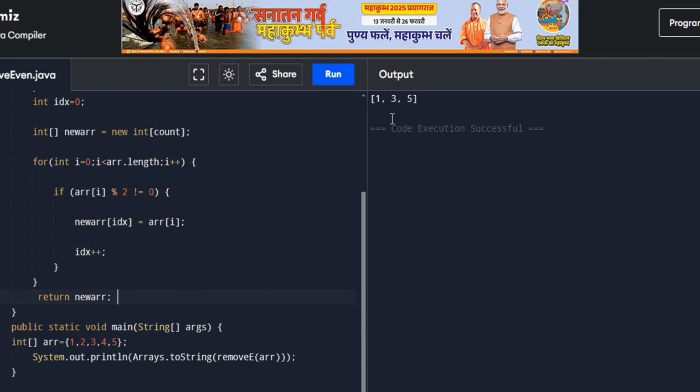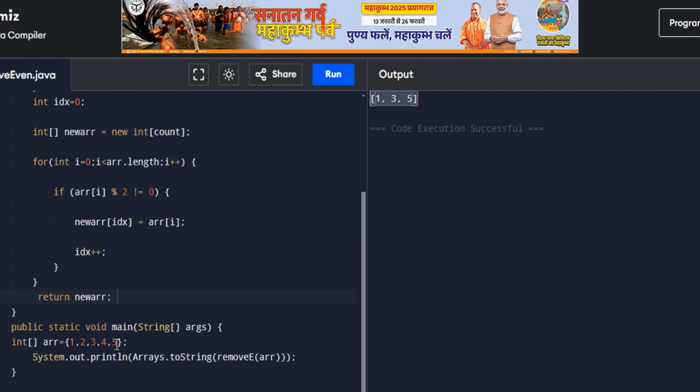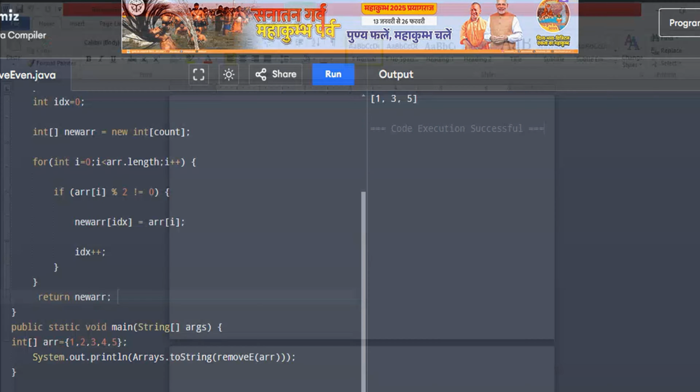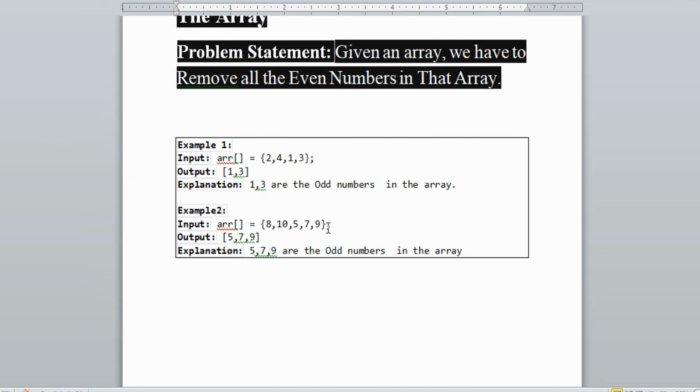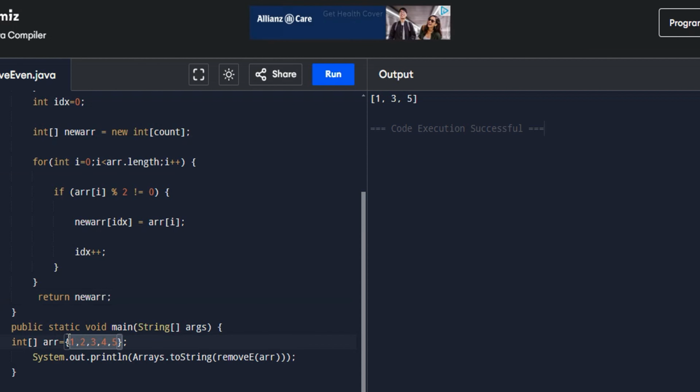Here you can see the output. For this example, it is 1 3 5. Let me change the example. I'll give another input for that array. I'm giving this array. Let me run this. Here you can see 5 7 9. In this output, all the even numbers are removed. So we are printing only the odd numbers.